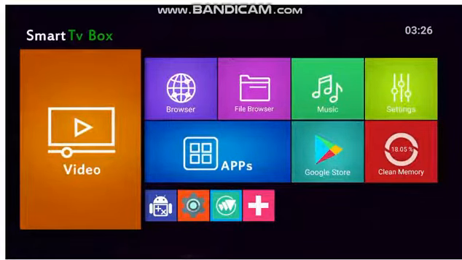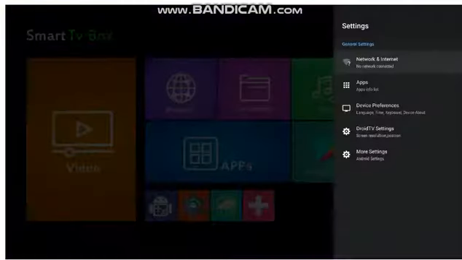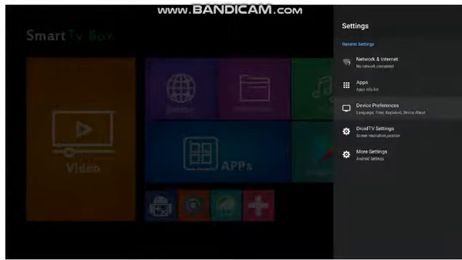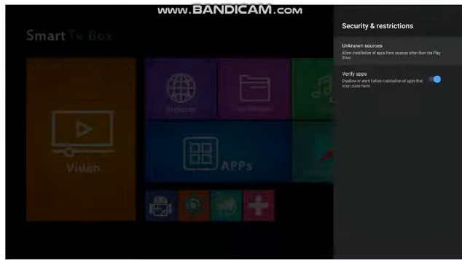Now, the first thing I'm going to do is go into the Settings tab. Now, in this device, I'm going to go into Device Preferences. Depending on the version of Android that you're running, you may need to dig through these settings menus a bit to find what you're looking for. Now, what I want is the Security and Restrictions area.